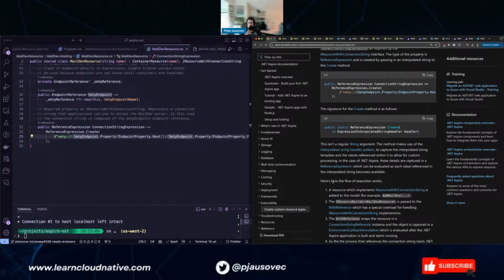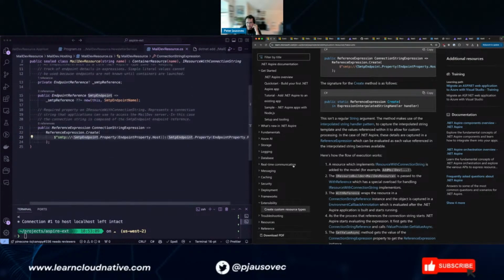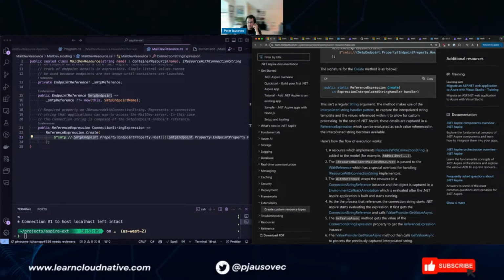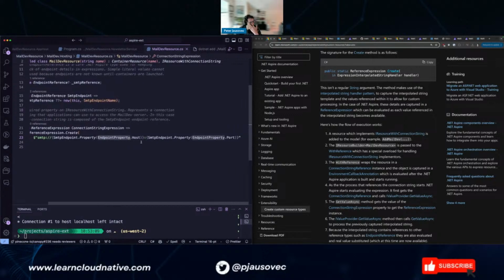Okay. So here's how the flow works. All right. So a resource which implements this is added to the model. The IResourceBuilder of the mail dev resource is passed to the WithReference. That one has a special overload that handles this interface. And the object is captured in the callback, which is evaluated after the application is built and starts running. As the process that references the connection starts, okay, then it evaluates. Yeah, because you don't know the host name necessarily until the container comes up, right? So you have to figure it out after stuff comes up.